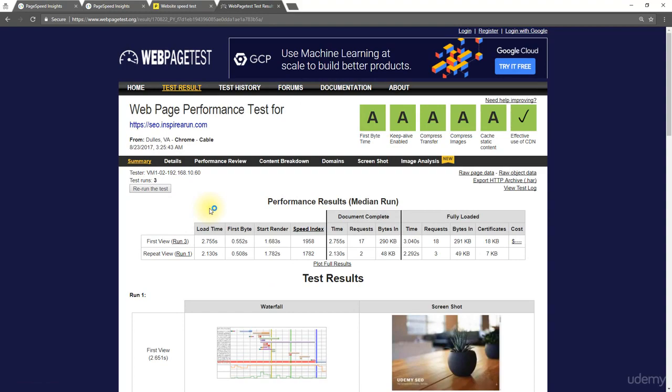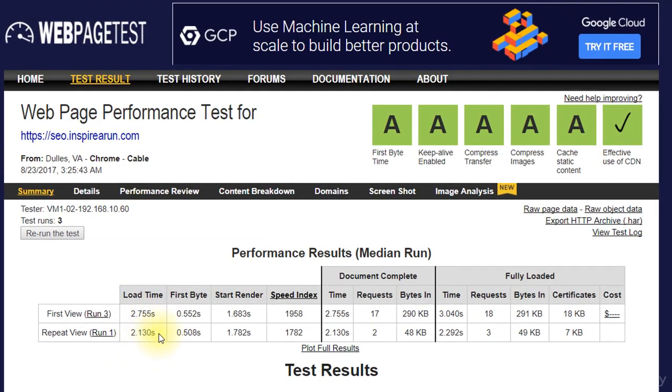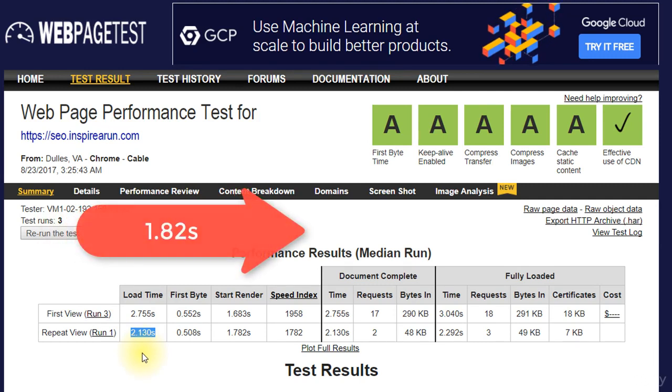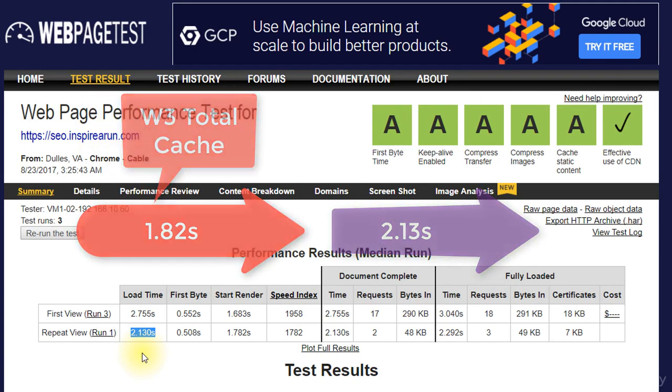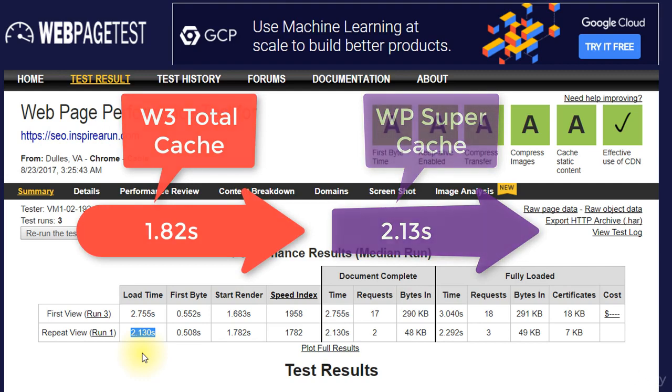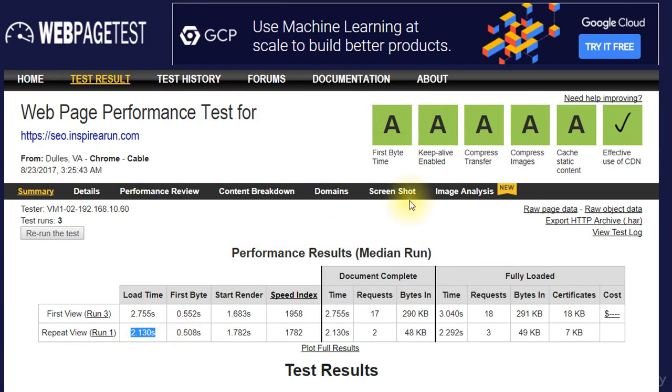Like we noticed in Pingdom tools, here also the total load time under repeat view has got increased from 1.82 seconds to 2.1 seconds compared to the W3 total cache and WP super cache versions, but still it's under the benchmark timing of 3 seconds. And also we have got A grade for everything, so it doesn't matter.